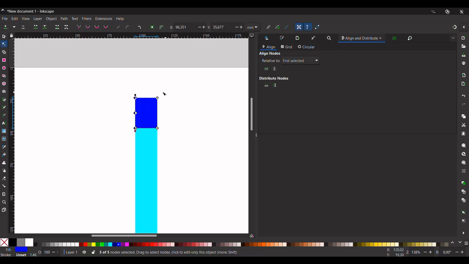Then select your nodes tool, select the two left nodes and add a node in the middle. Select the two right nodes, add a node in the middle. Then select the two middle nodes. Make sure you see the transformation handles to drag out.